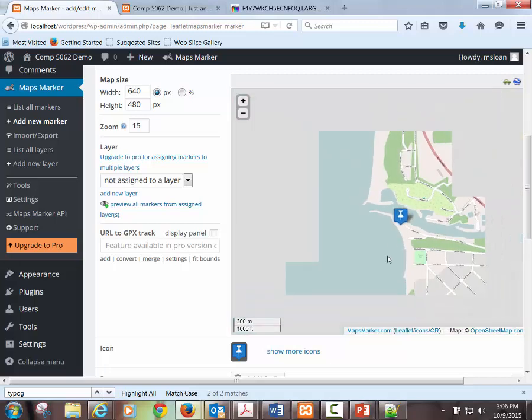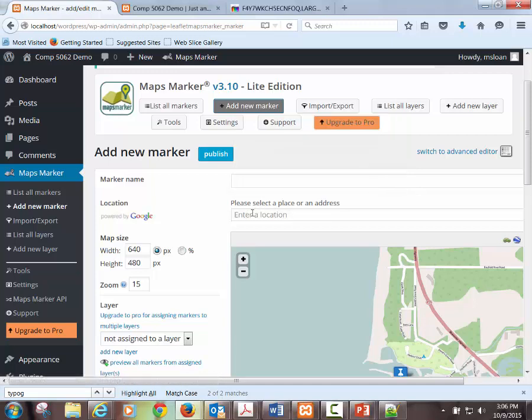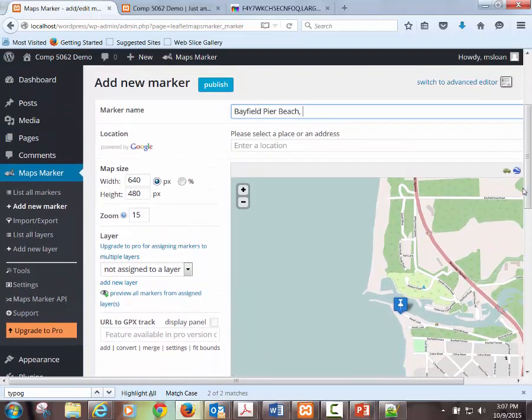Had I just typed in Bayfield, up here, where is it? Enter a location right here. You can enter a location and it'll bring you there. So I'm going to call this Bayfield Pier Beach. And then I'm going to say great for west winds with a tiny bit of north.